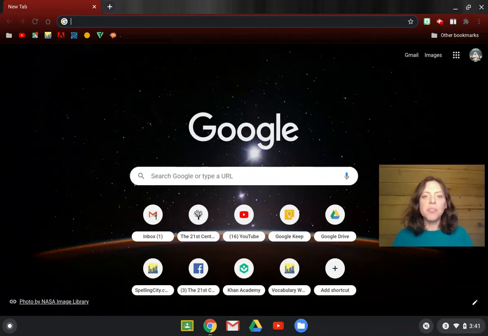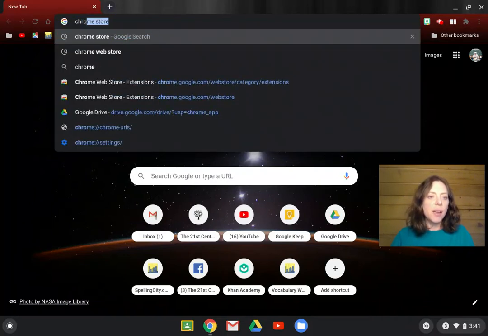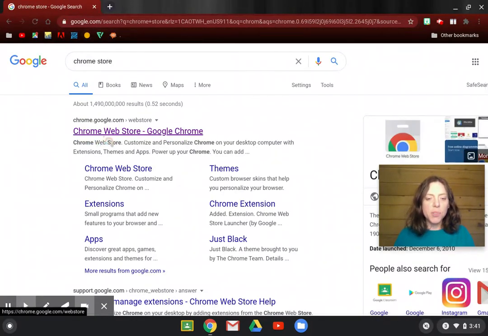Hi, I'm going to show you how to download the extension for Loom to make screen recording. So first, just go to your browser, you're in your internet, and I want you to type in Chrome Store, and it'll come up here, Chrome Web Store. Click on it.